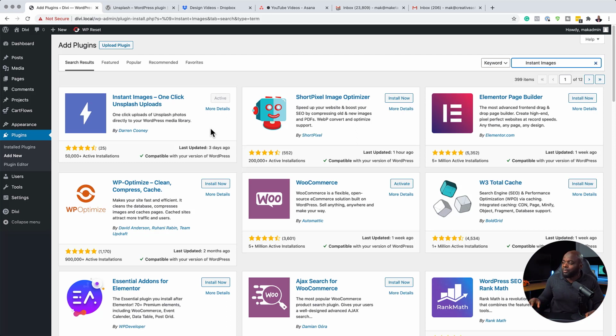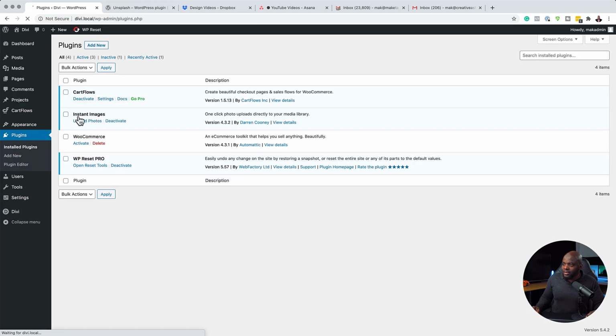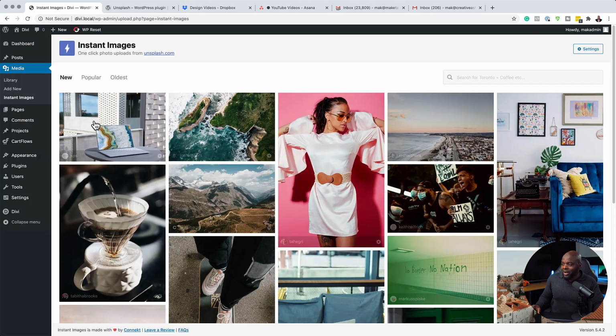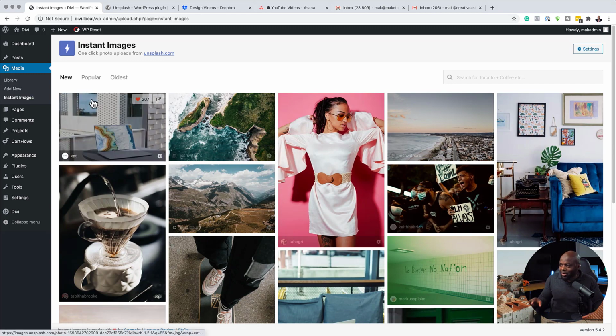It's really cool. I've gone ahead and installed this and also activated it, so you can see here it's activated. If I come over here to installed plugins, you are going to see Instant Images right here. Now, let's say you want to add all the images that you need for your web design project. All you have to do is click over here where it says upload images. This now gives us our database of images from unsplash.com within our own website.